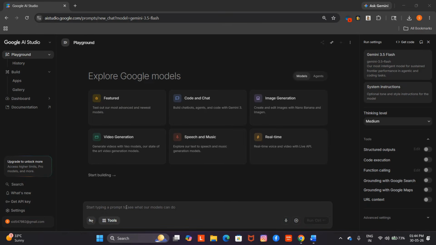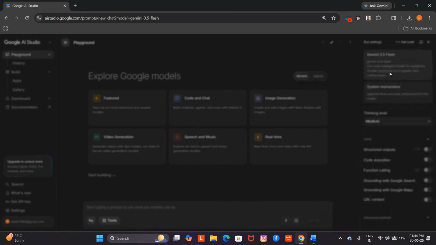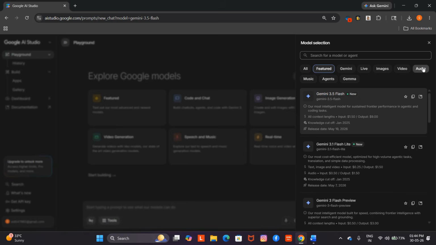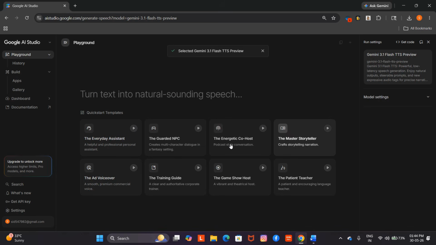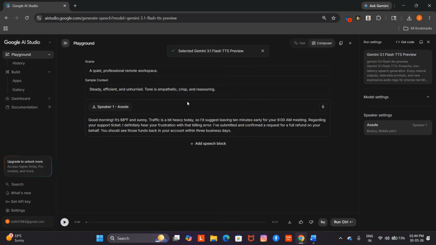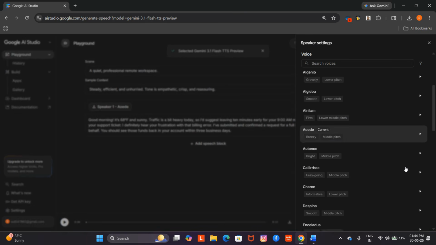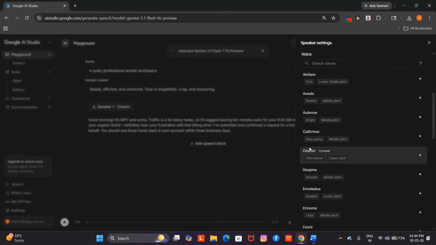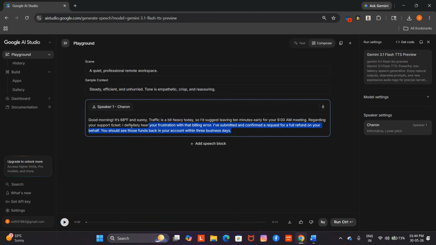Next, we need to generate the voiceover. For that, open Google AI Studio. Once you're inside, you'll see a dashboard like this. Simply go to the Models section. After that, find the audio category. From there, select Gemini 3.1 Flash TTS Preview. Next, choose a speaker voice. You can try a few options and select whichever voice sounds best to you.